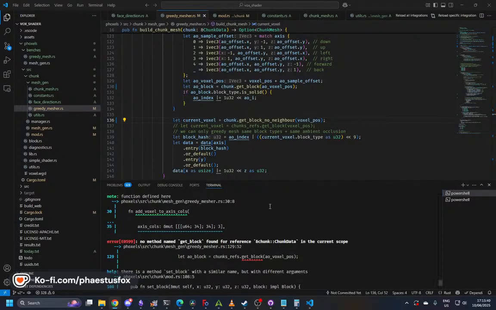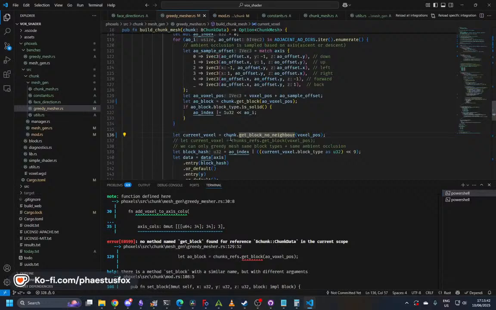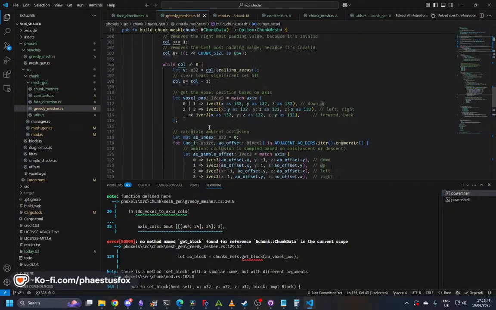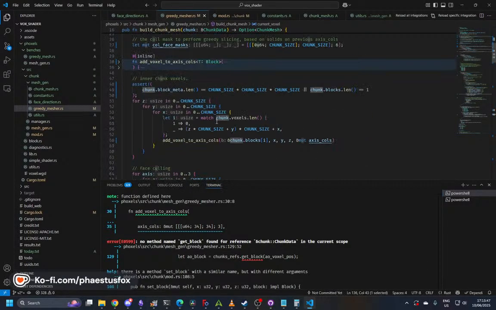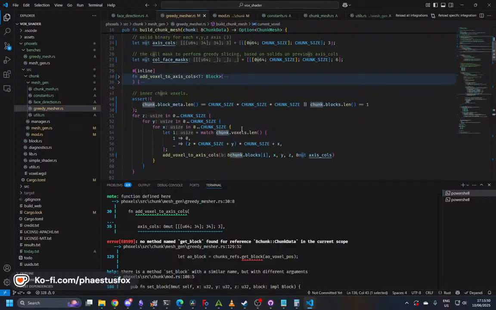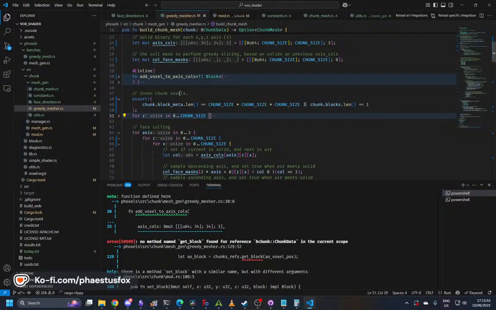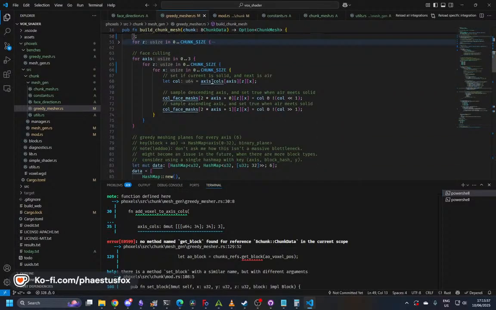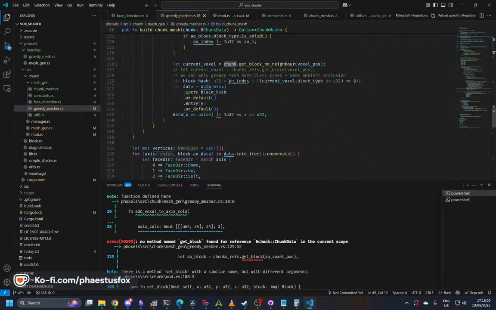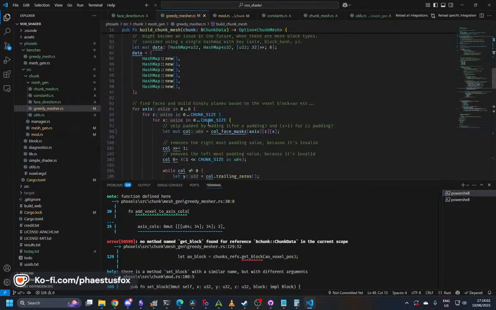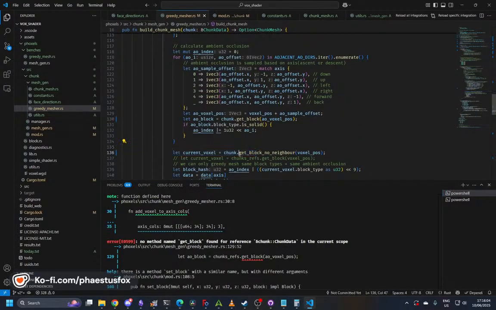Wait, then where the hell are we getting this get block no neighbor from? Where are we setting this chunk? What type is this chunk? Okay, so this is blocks, and then it's still the same chunk. I assume it's same chunk, same chunk, same chunk, and then you come down here and you say, hey, this is the same chunk. So how the hell is there a function on this chunk that doesn't actually exist? Do I just search the repository for it then?